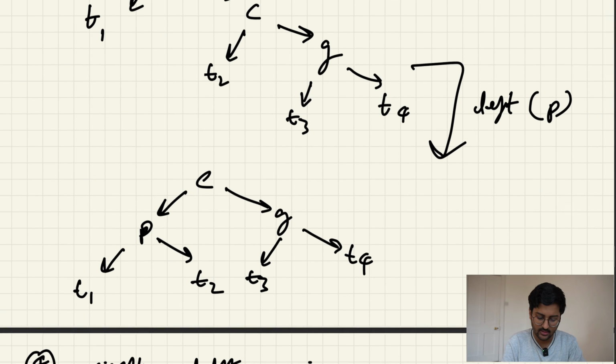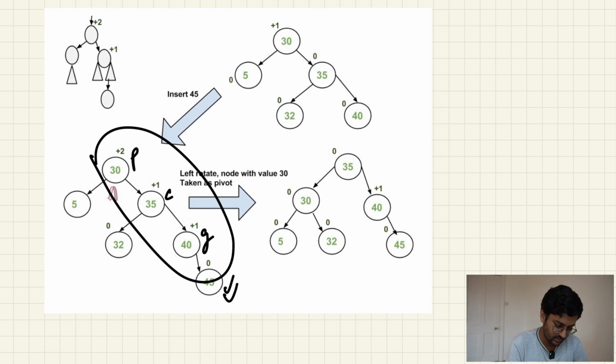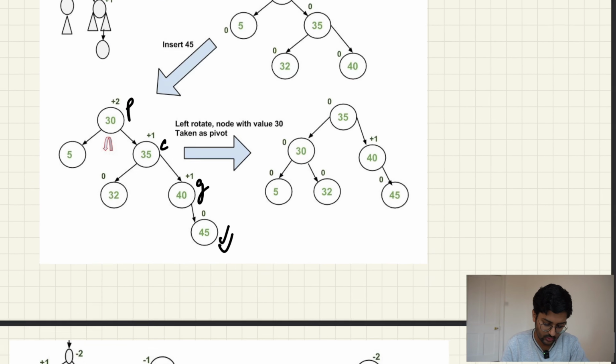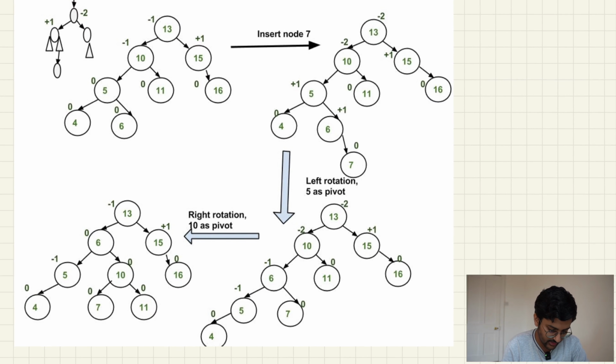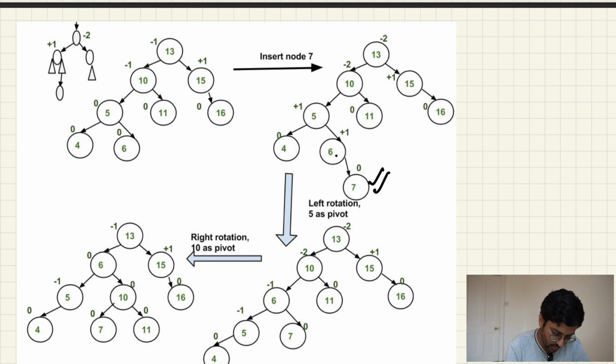Right case, left rotate. How simple is that? Cool. Now here it's saying insert node 7. 7 will go over here, no problem. So 7 is making which subtree unbalanced? 6, no. 5, no.